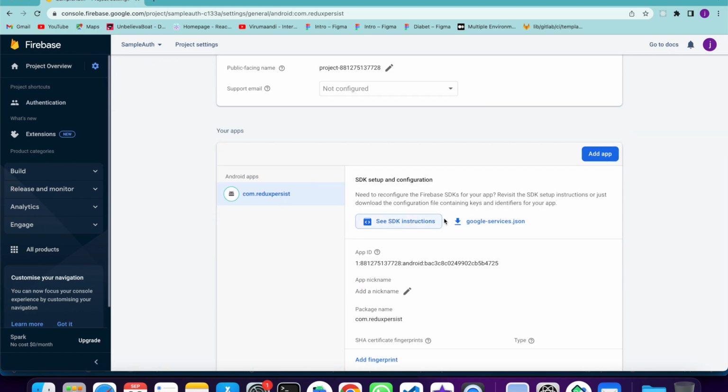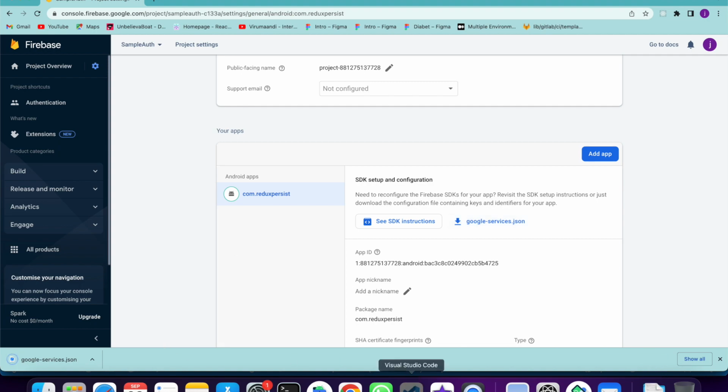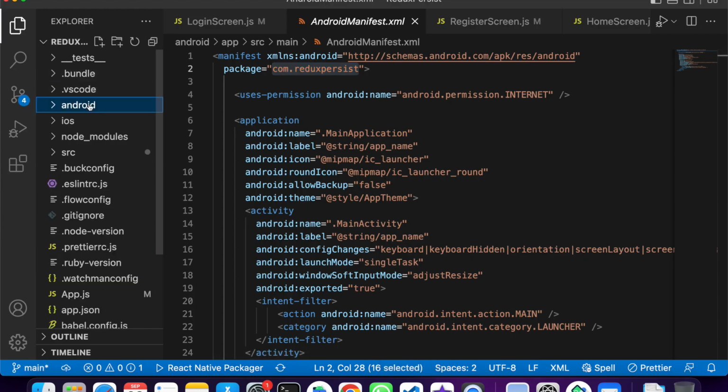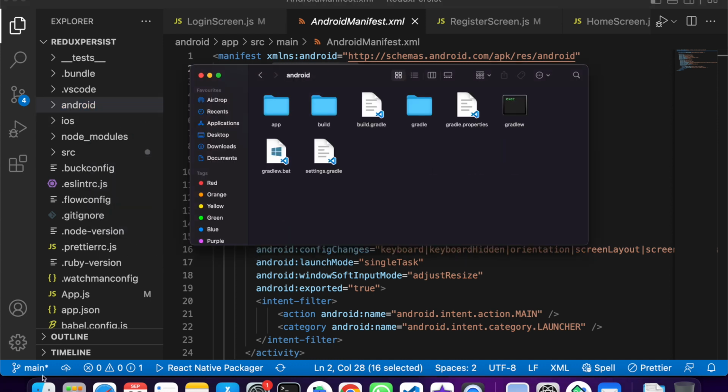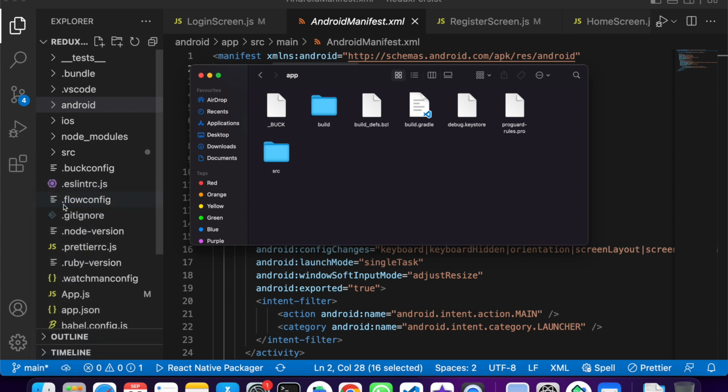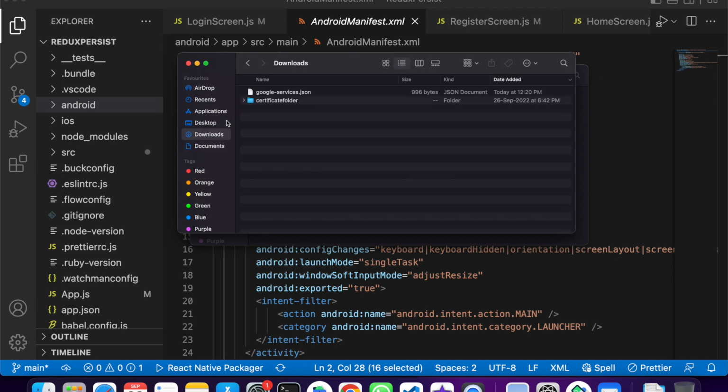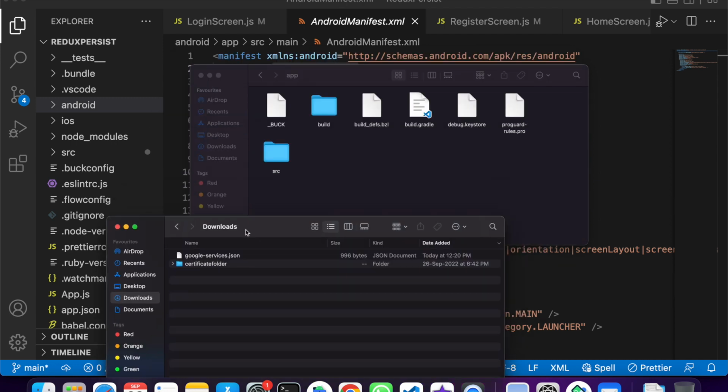Here you can see the google-services.json file. Just download this one. Now go to our project, open our project. We can open this project in our Finder. Just go to the project. Here you can see the Finder, and just inside this app, we can open a new Finder. Go to the downloads. Here you can see the service file. Just copy the service file into the app folder. So we have copied our service file into the app folder.